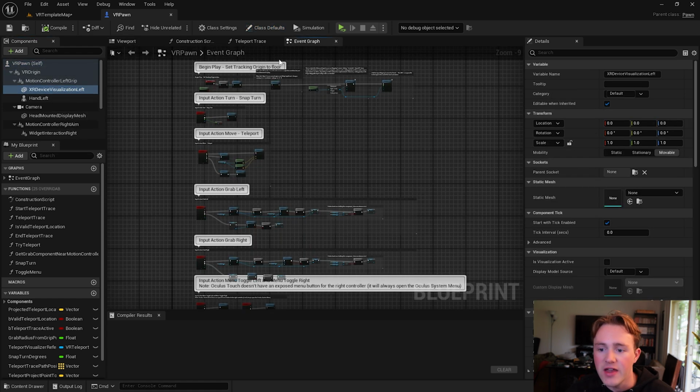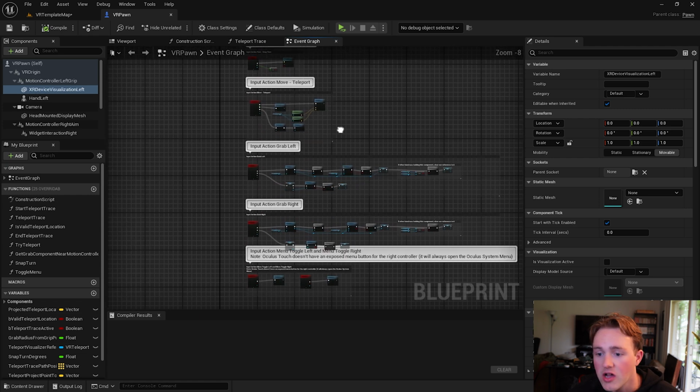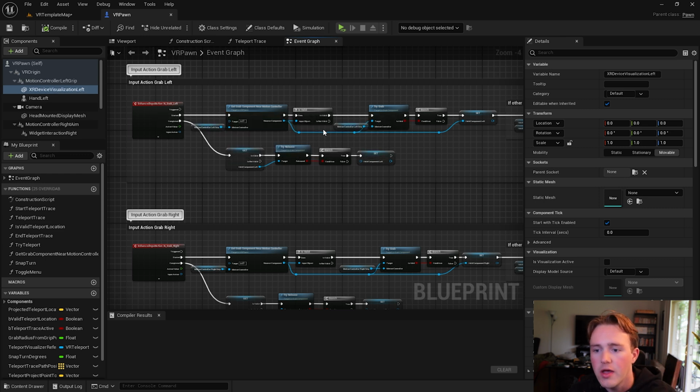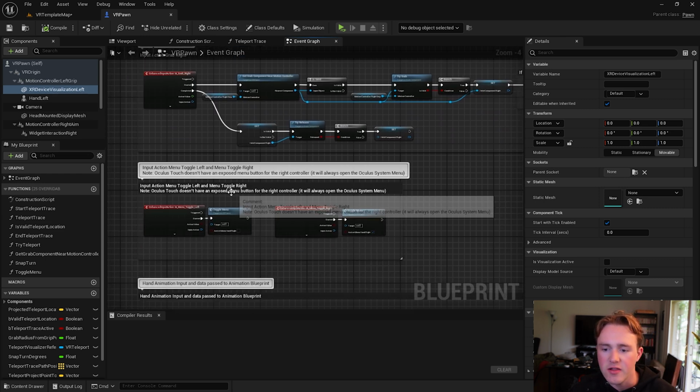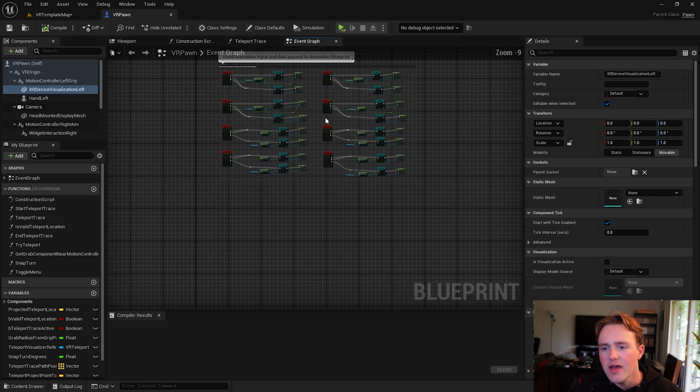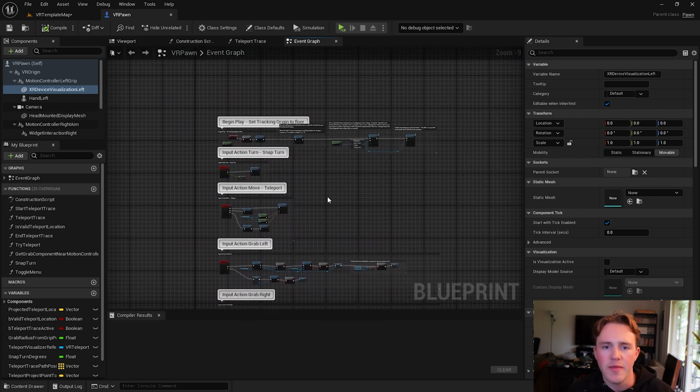And then inside of the event graph, where you would write all the logic for any blueprint, you can see the logic for how this pawn interacts with the world. We've got our grab code, we've got our teleportation code, we've got menu toggles, we've got animation programming. Essentially, if you're going to be programming a way or a system that allows the user to interact with a world, it's going to go into the VR pawn.